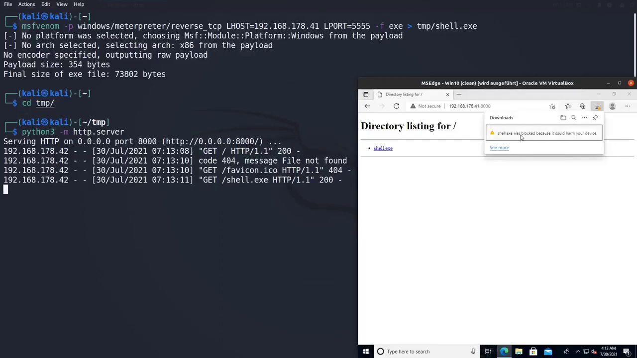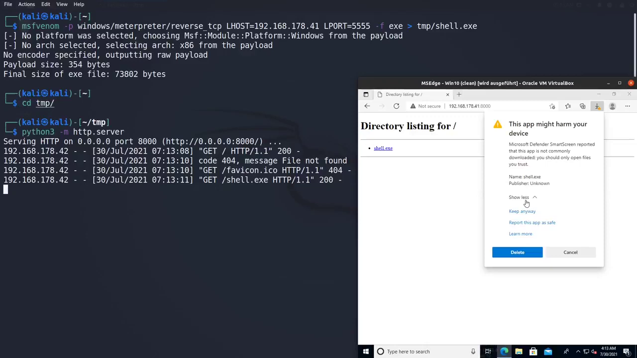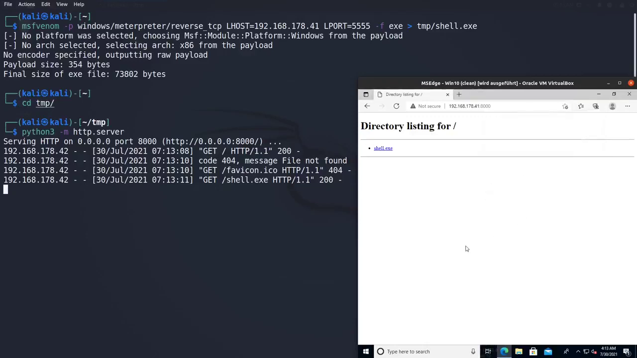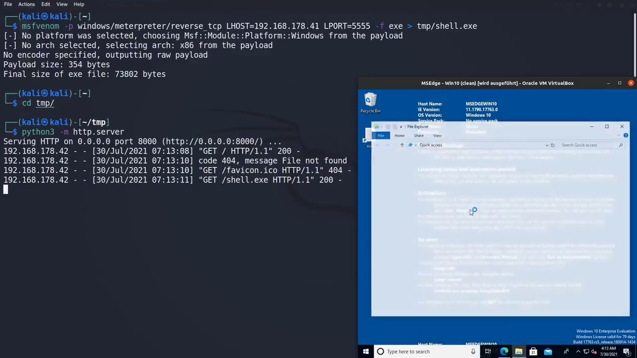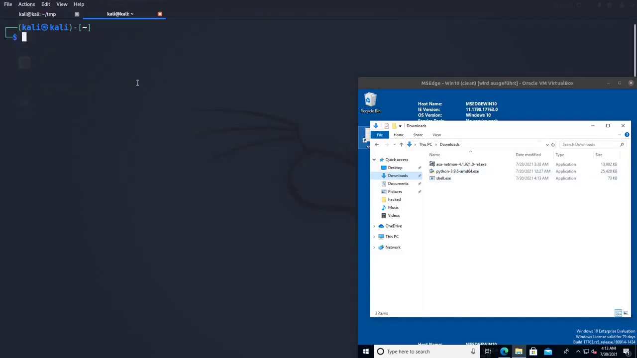So also here it has said, oh, keep it anyway. So you see it's hard to even download it. But I think we got it. So now we have to create the backend in Metasploit, so we can execute this executable, and then we connect to Metasploit.